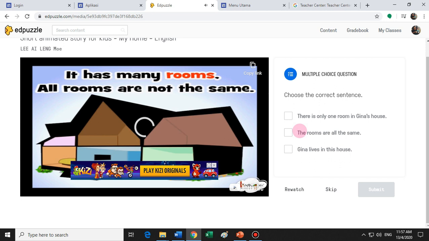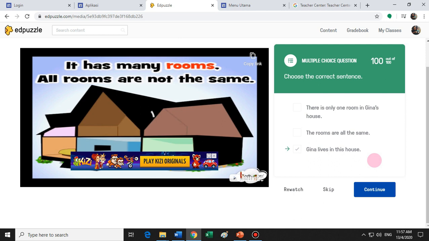There you go, again there's another question. Choose the correct sentence. In many rooms, all rooms are not the same. So suppose this is the answer. There you go.